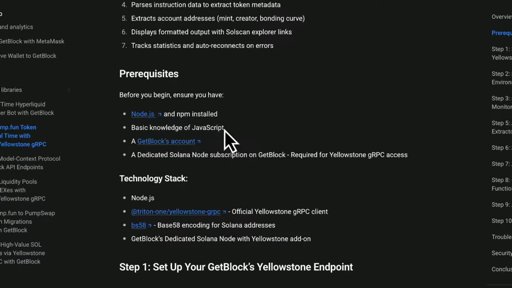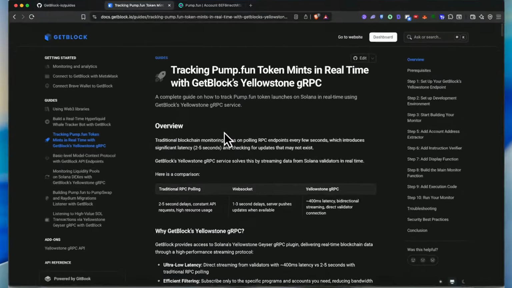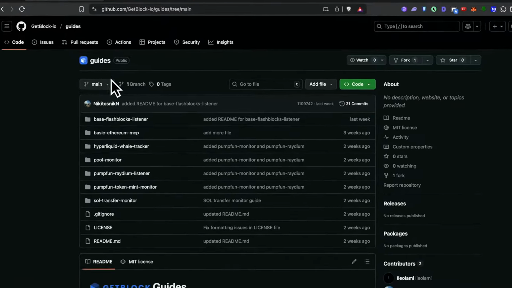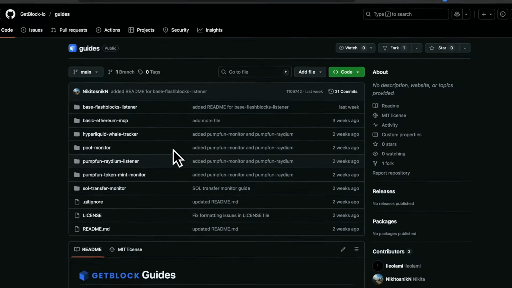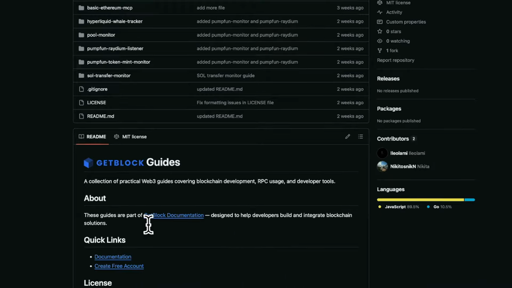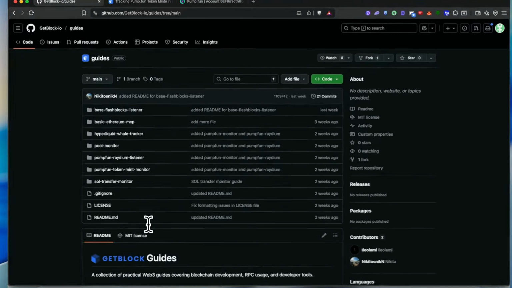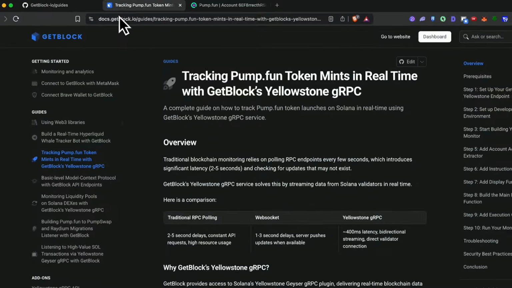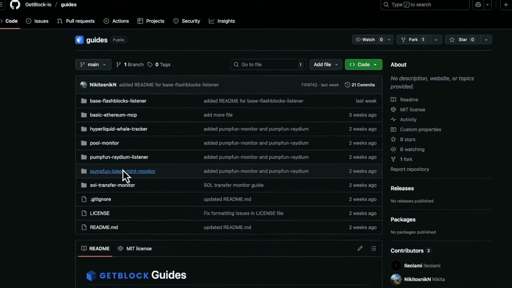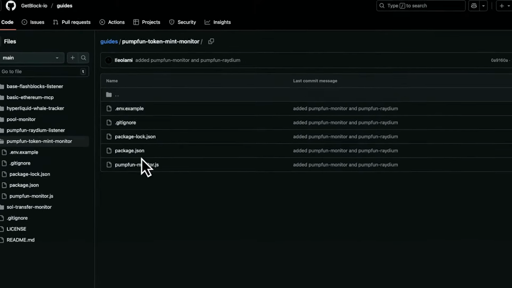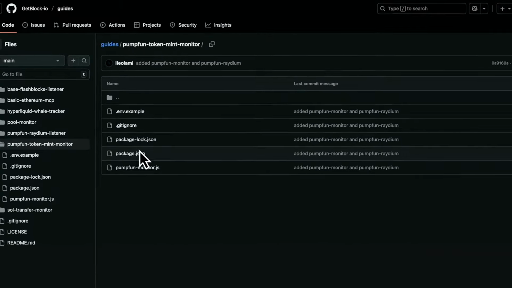So to get started, what you can actually do is you can basically go to the repository here. So this is GetBlock.io guides, and you will find this link as well. And as soon as you're here, you can see this particular repo contains all the guides that you basically see over here. And for our particular guide, we're going to go into the Pump.fun token mint monitor. So this is what we're interested in, and you can see we've got all the code right here.